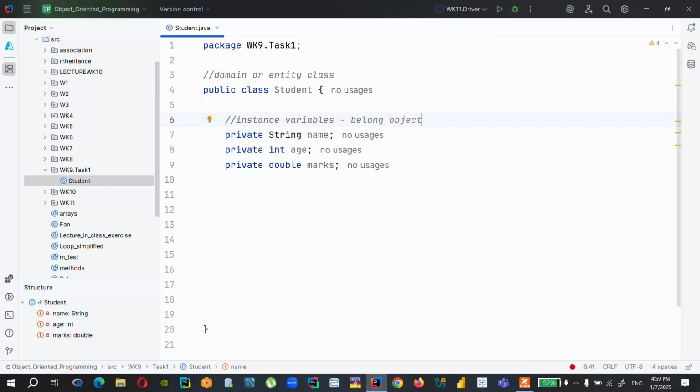There are actually two situations. There are some variables that belong to an object, and there are some variables that belong to the class. The class means the student here. All of these belong to the object.